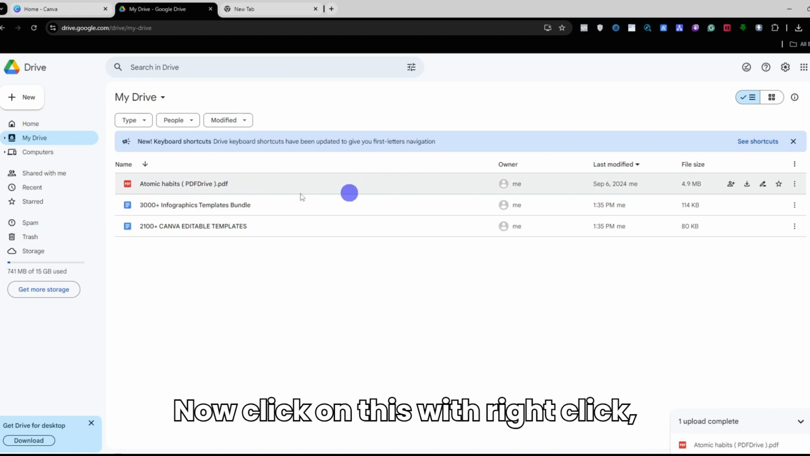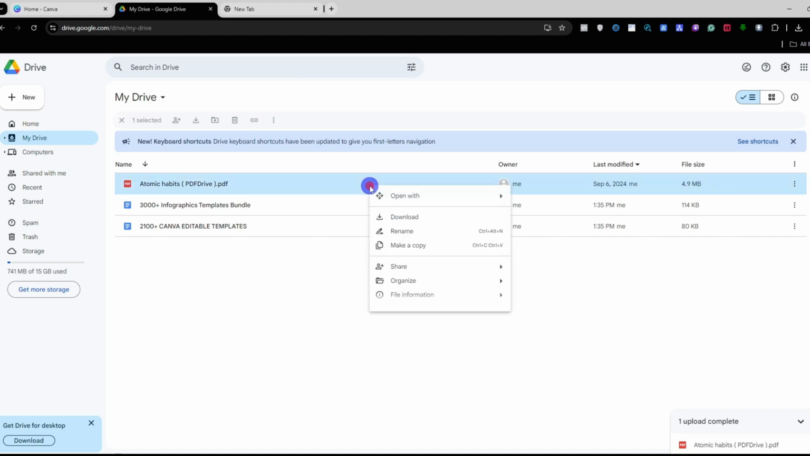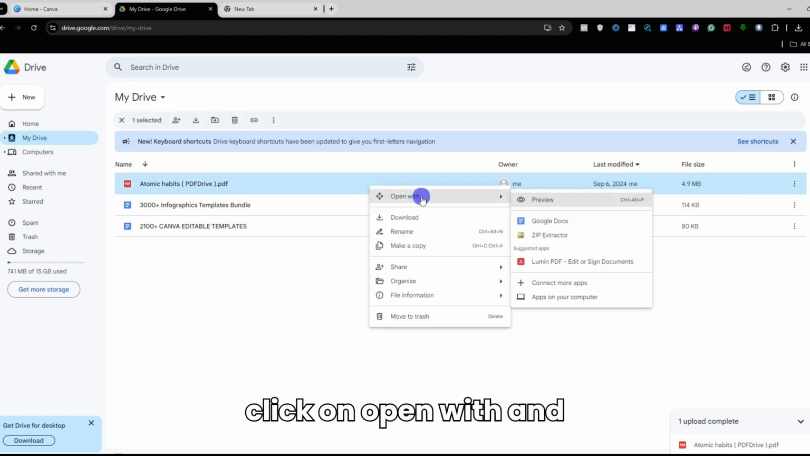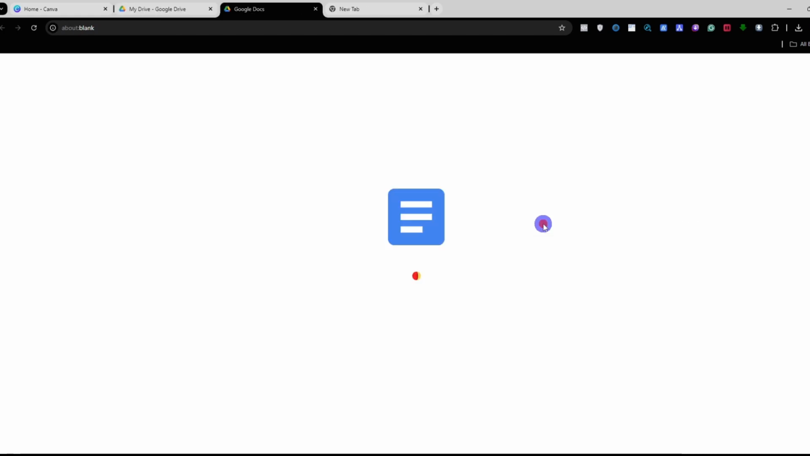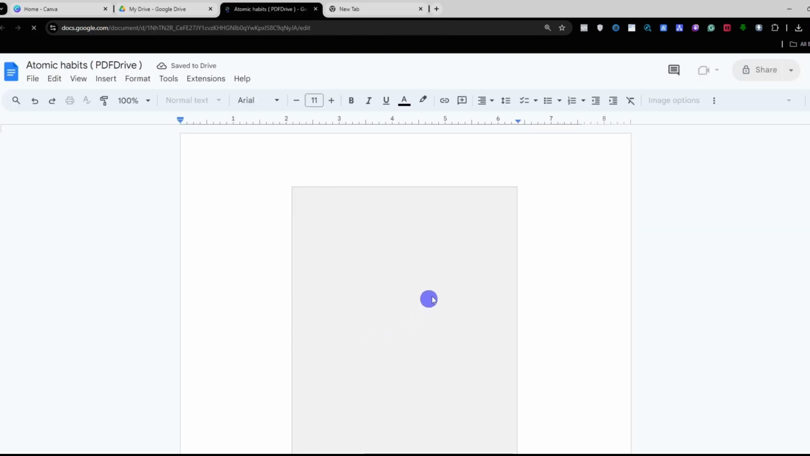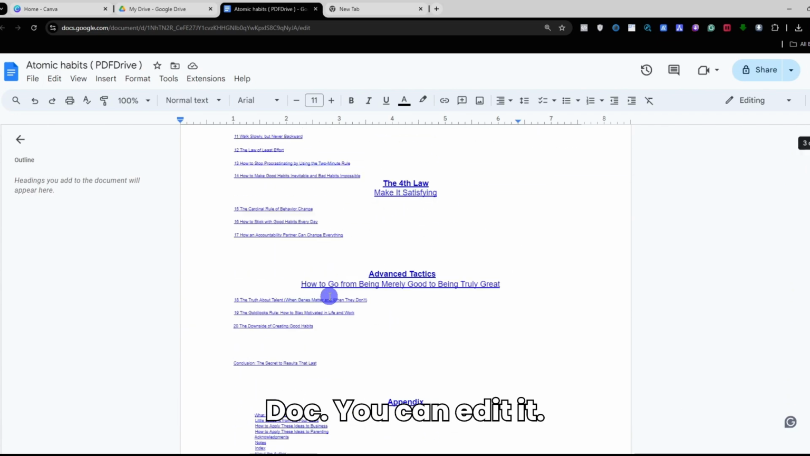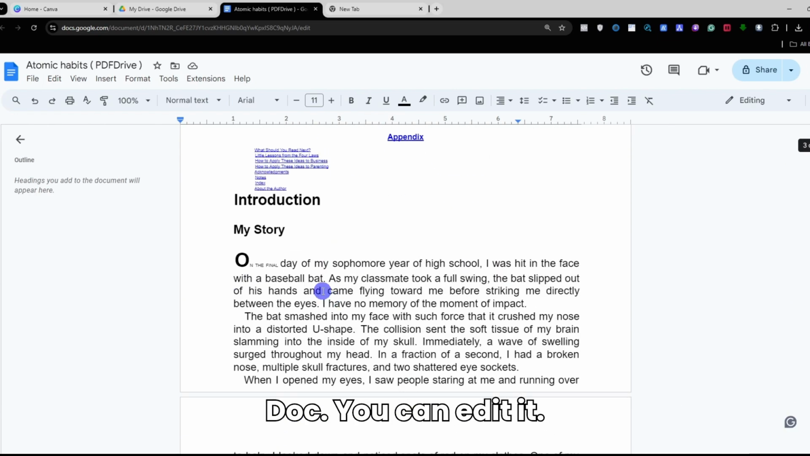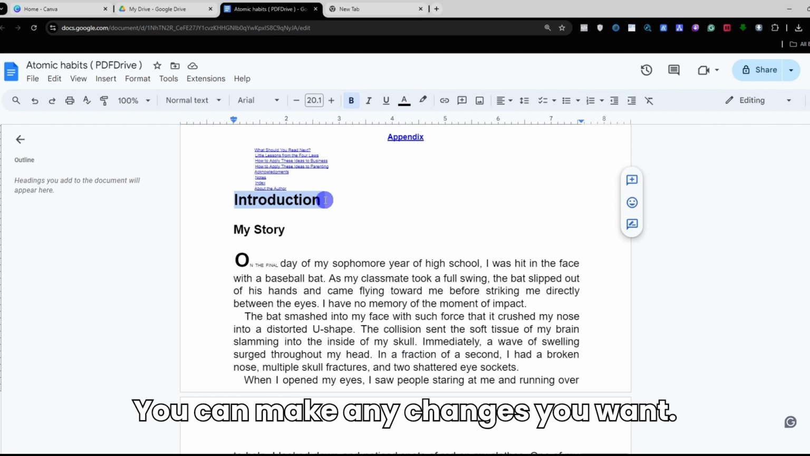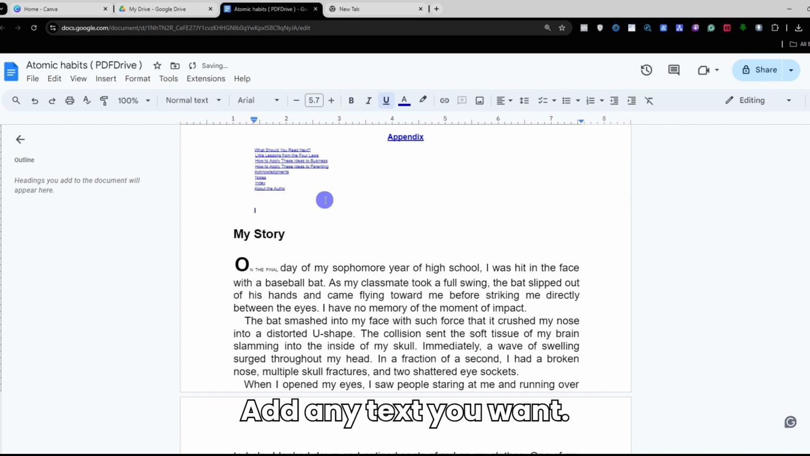Now right click on this, click on Open With and click on Google Docs. It will take a few moments. Now you can see it opened as a Google Doc. You can edit it, you can make any changes you want, add any text you want.